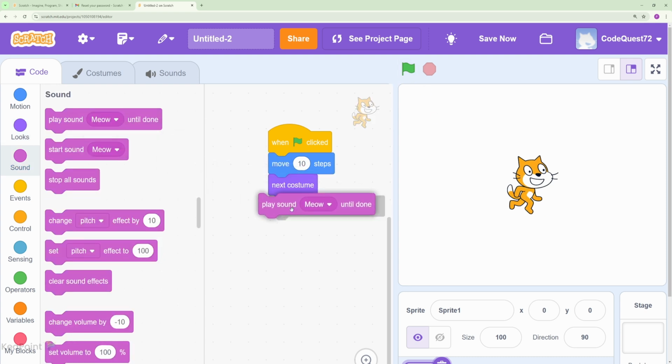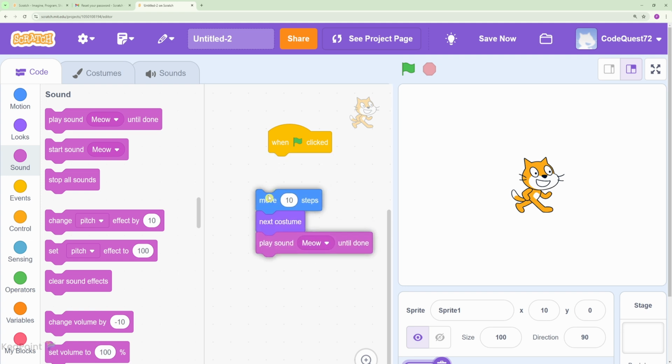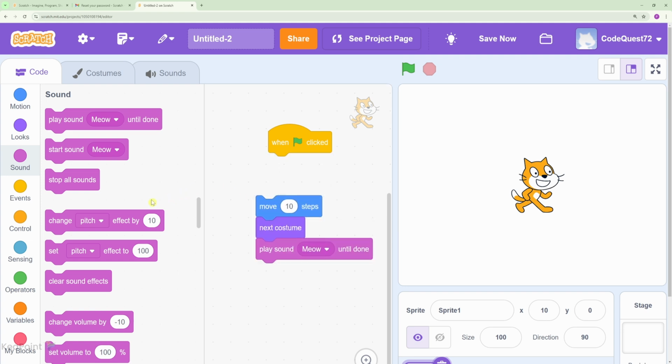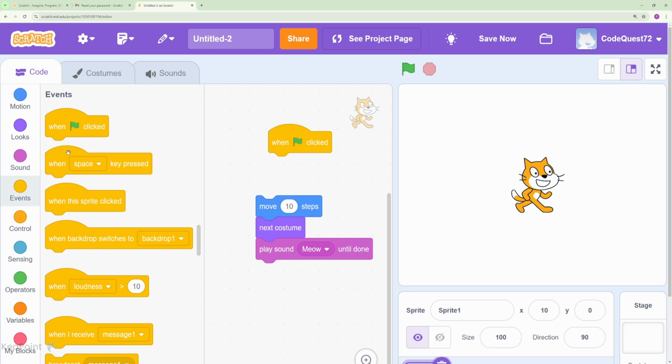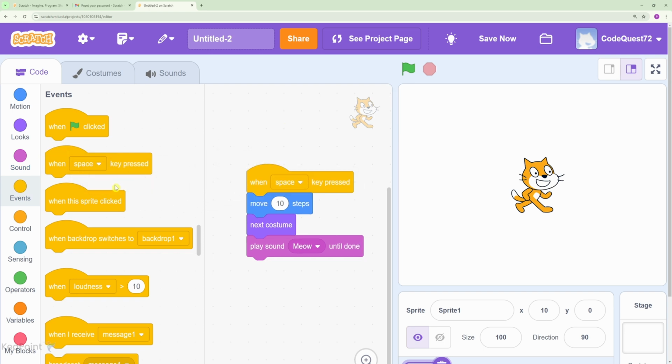Add a "play meow sound until done" block. Now the cat will also make a meowing sound when you start the project. Replace the "when green flag clicked" block with a "when space key pressed" block from the Events section. This changes the trigger from the green flag to pressing the space key.